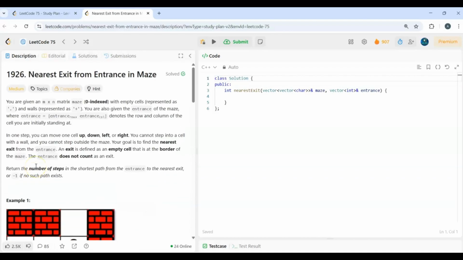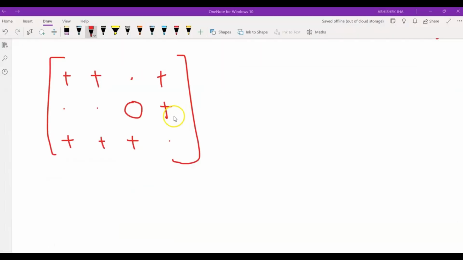Let's quickly go through our brute force approach, and then we'll move on to the optimized solution. So let's first think about the brute force approach. We'll try DFS from the entrance. Here the circle represents the entrance, the plus represents the wall, and the dot represents an open space. We'll use DFS from the entrance and explore all the paths recursively, and then we'll track the minimum steps required to reach any boundary cell.